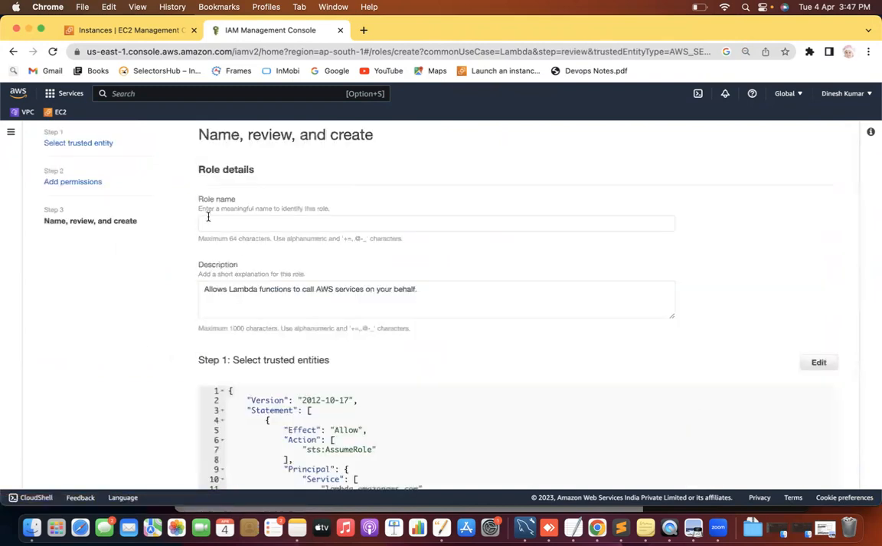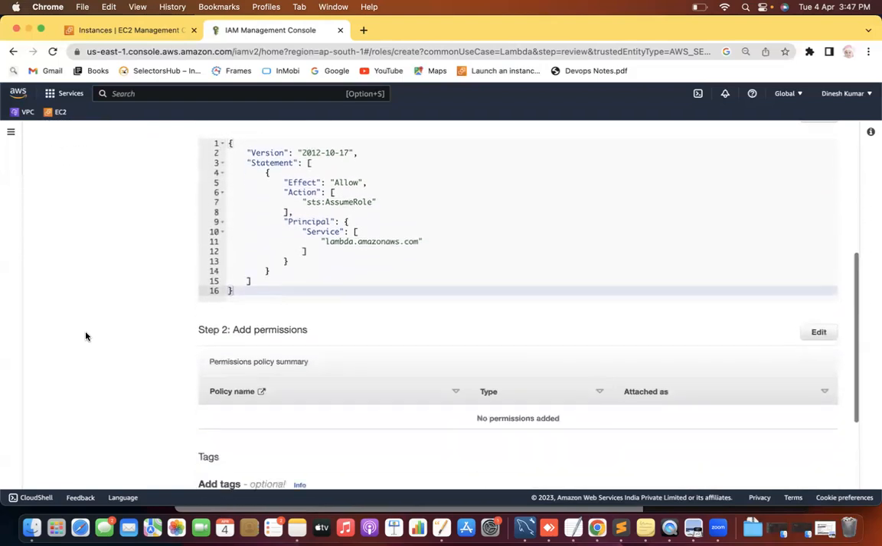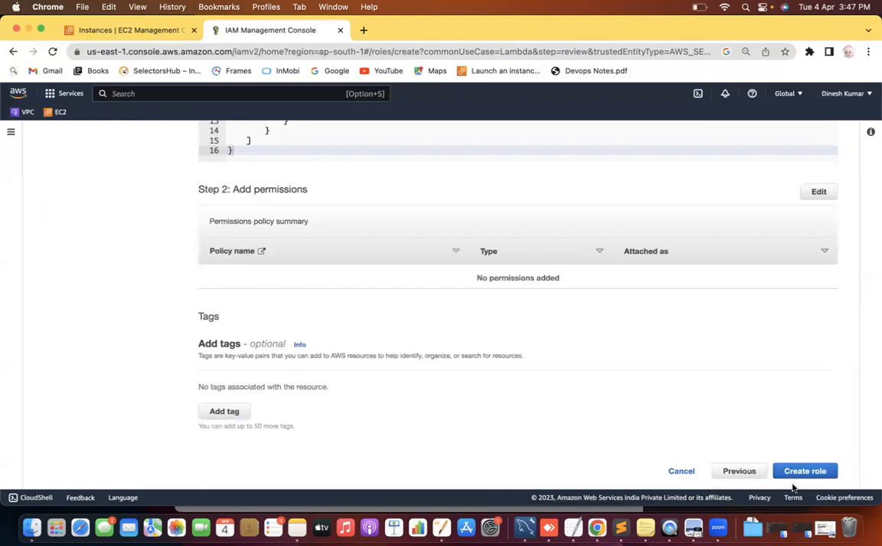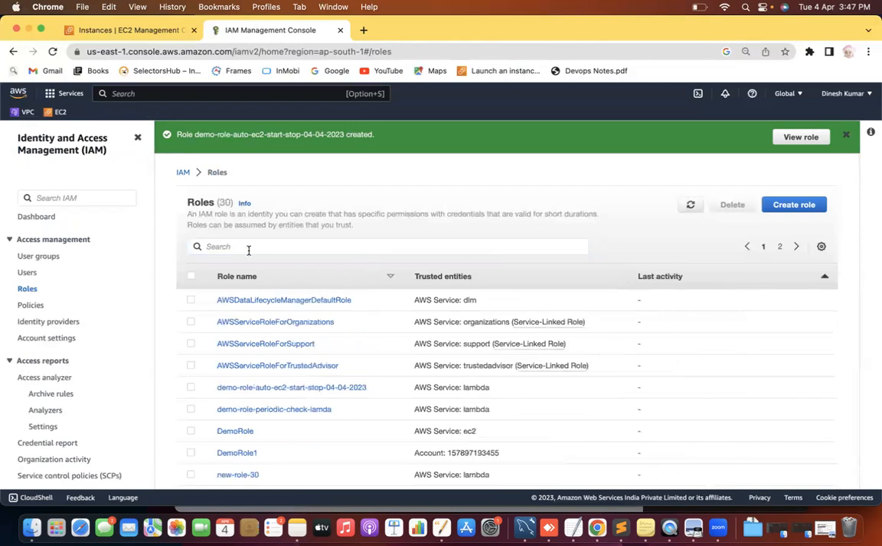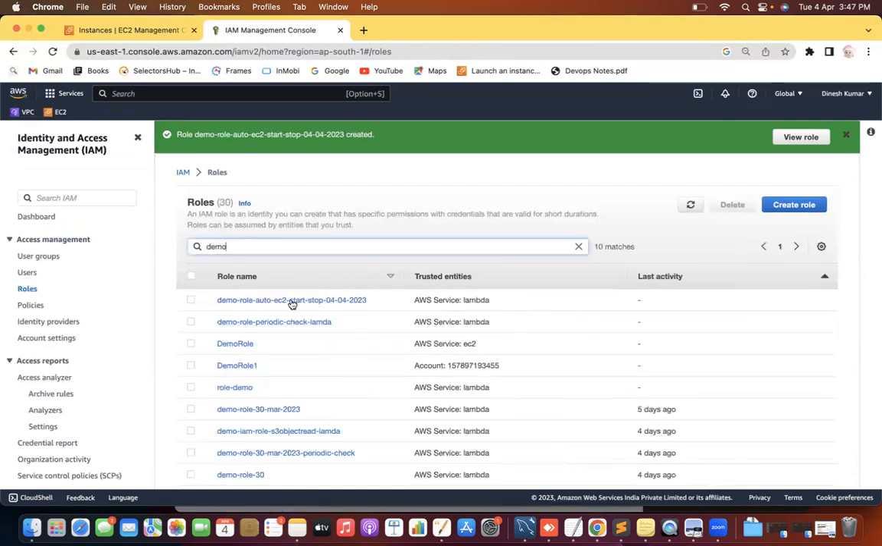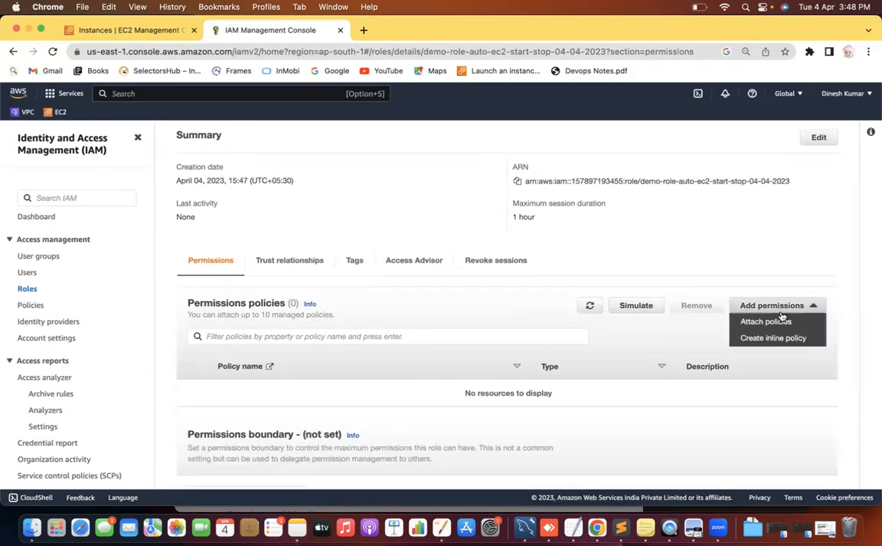next. Then after that, give a role name, say demo-role-auto EC2 start stop, say 04/04/2023. Fine. Description. Okay. Fine. Click on create role. Now, let me see the role demo-auto-EC2-start-stop. It is my role and I will add a permission.